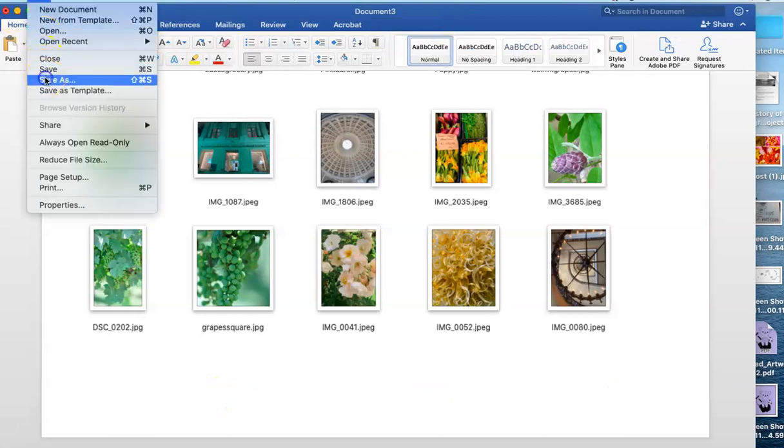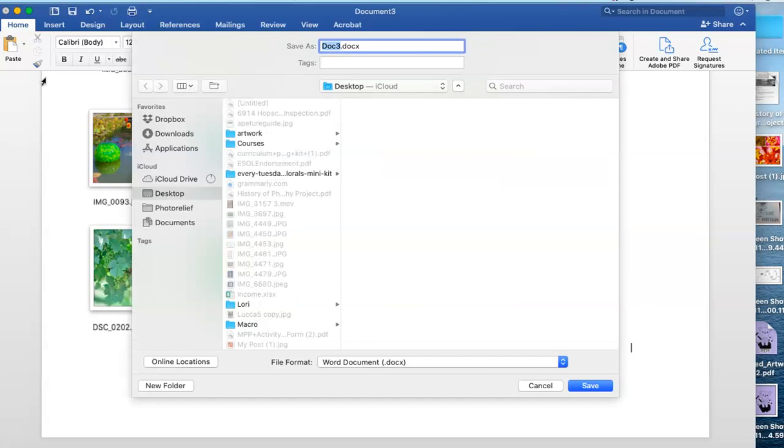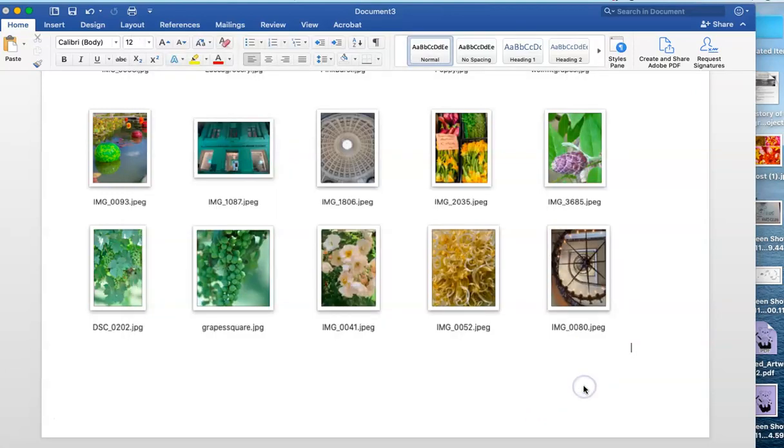File, Save As, and let's name it Contact Sheet Macro, and save it to the desktop, and you're done.